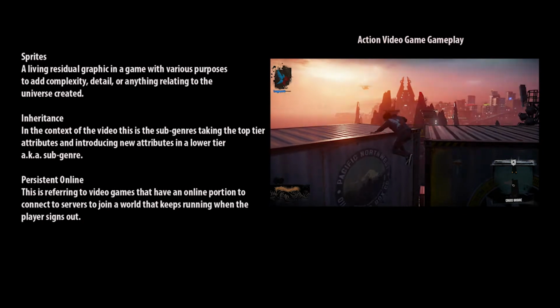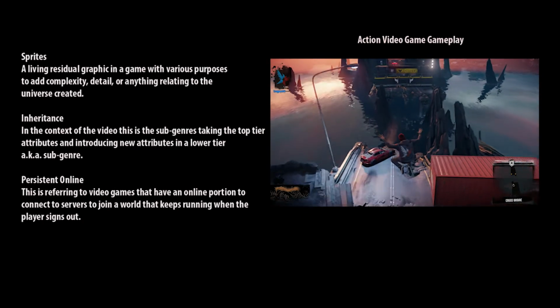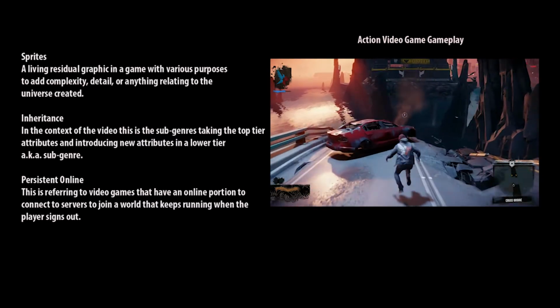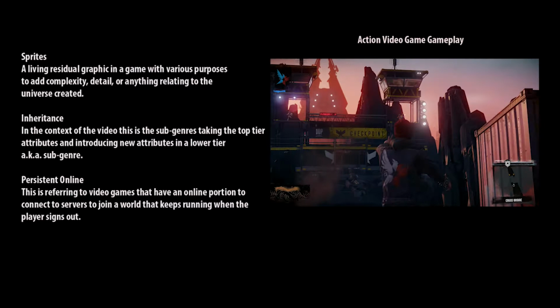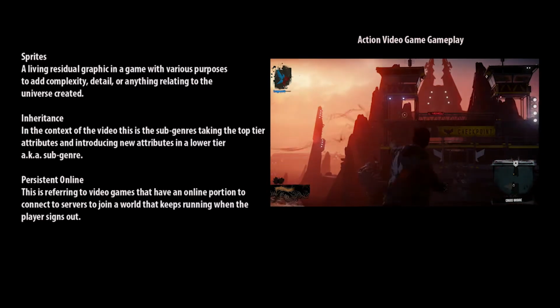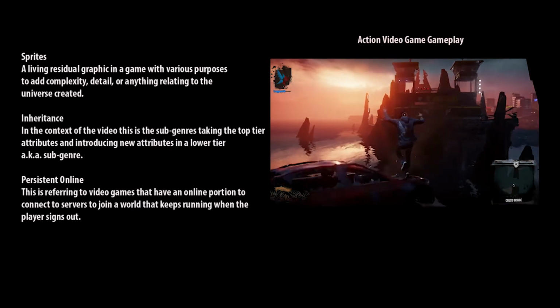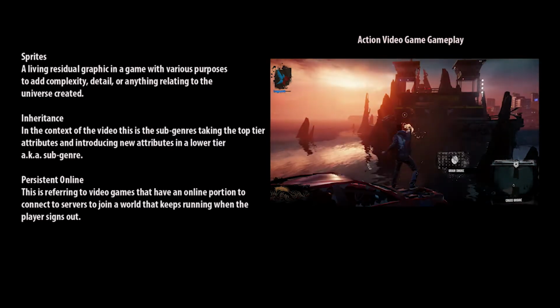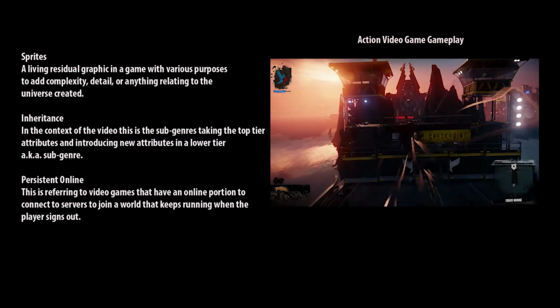Sprites, a living residual graphic in the game with various purposes to add complexity, detail, or anything related to the universe created. Inheritance, in the context of this video, is the subgenres taking the top tier attributes and introducing new attributes in a lower tier, aka subgenre. Persistent online refers to video games that have an online portion to connect to servers to join a world that keeps running when the player signs out.